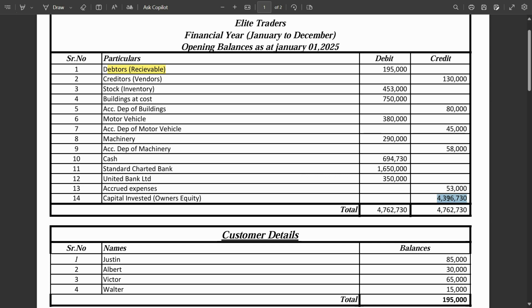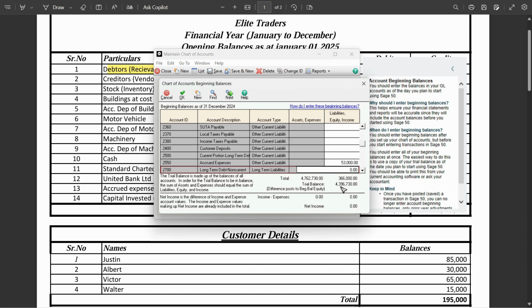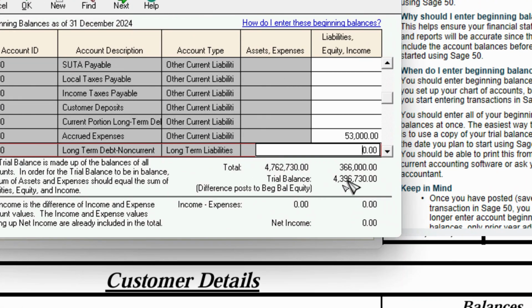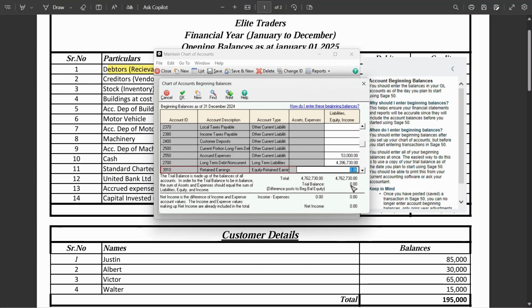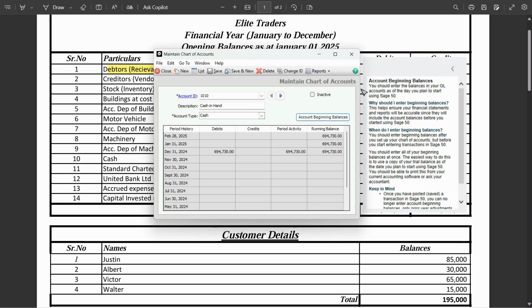Now in other software, it automatically balances out and you don't need to enter this. But since in Sage, we are entering each and every single balance, we see here that the trial balance is out of balance with this particular amount, which is 4396730. Exactly this amount. When we paste it right here and we press tab, the trial balance difference is 0. And that's exactly what we want. Click OK. And there you have it.